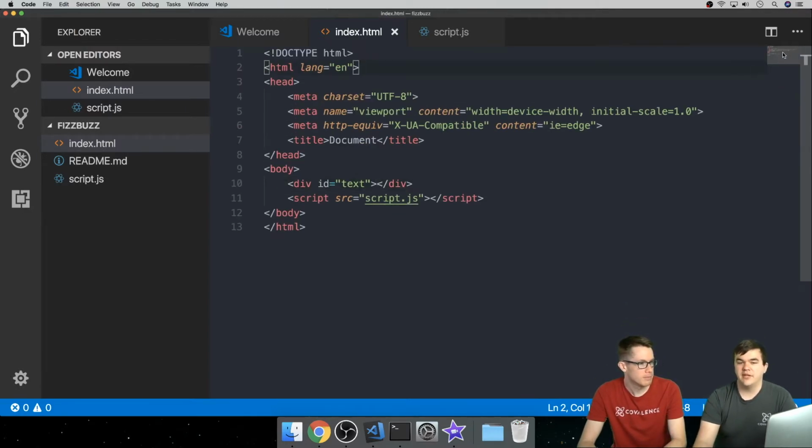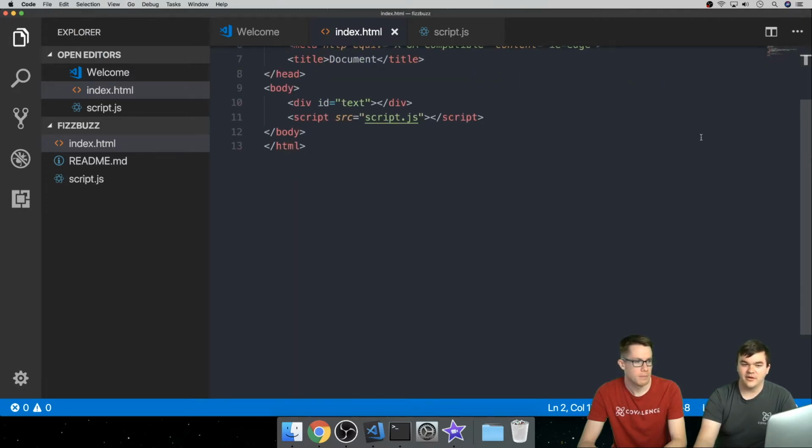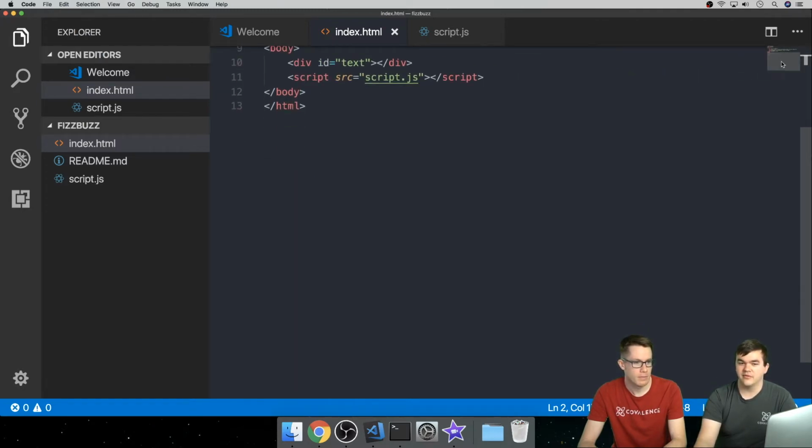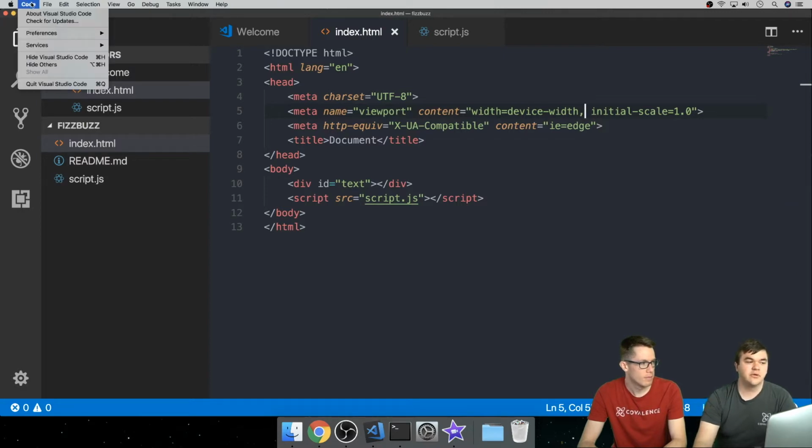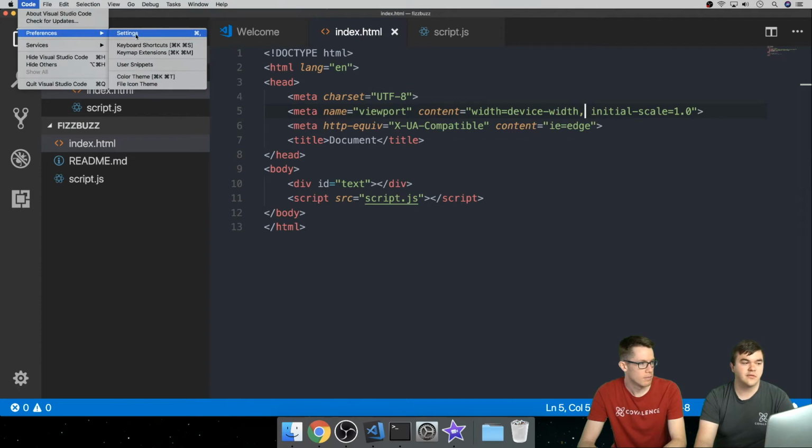Right. So when the minimap first came out, it was very frustrating because no one really knew what it was called. So we didn't even know how to turn it off. And I personally don't like it because it does cover your code sometimes. It gets in the way, but it's like a mini version of your code. So to disable that, we need to go into the Visual Studio Code settings. It's going to be different depending on whether you're on a Mac or a Windows computer. If you're on a Mac, it is in Code, Preferences, Settings.